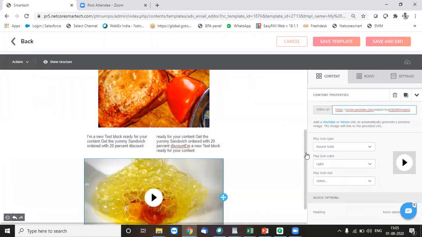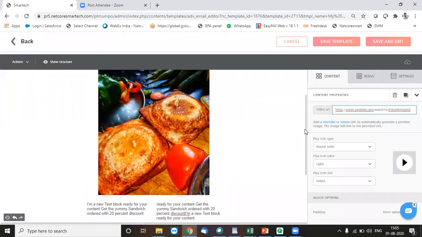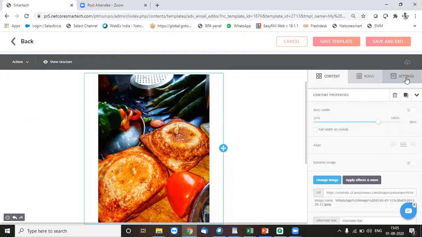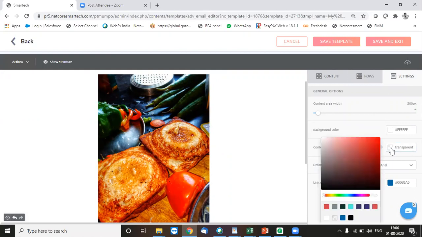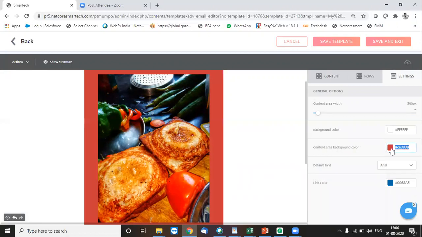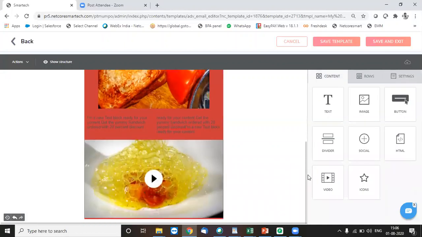So this fetches the thumbnail image of the video URL, and it puts it on the mailer. Now here for each image, I can also add a background color to it. I can copy the color code over here if I want to replicate that across all the images. Let's see, even for this, if I want to reduce the size, I can do that also.